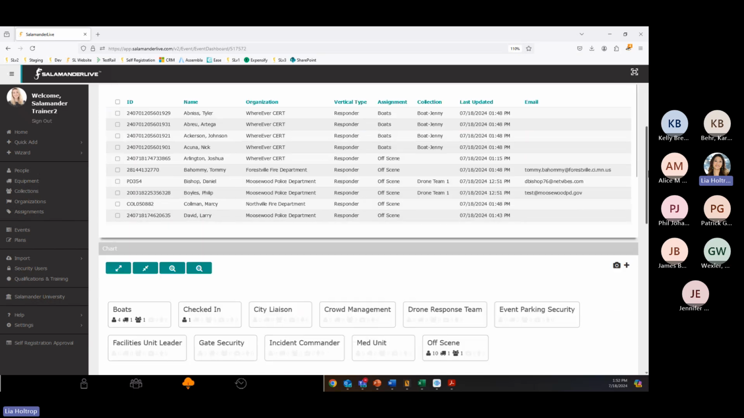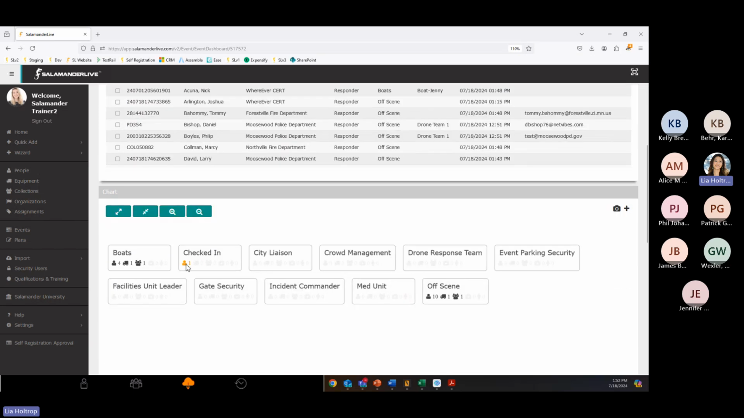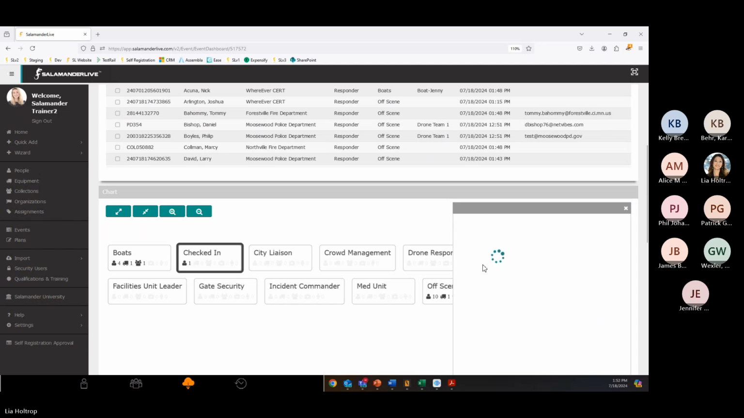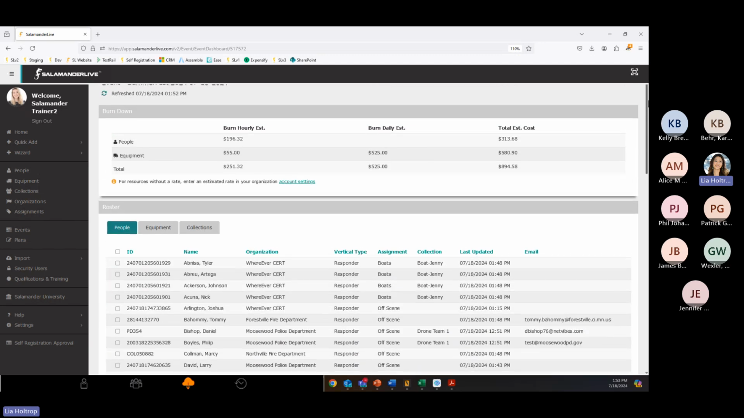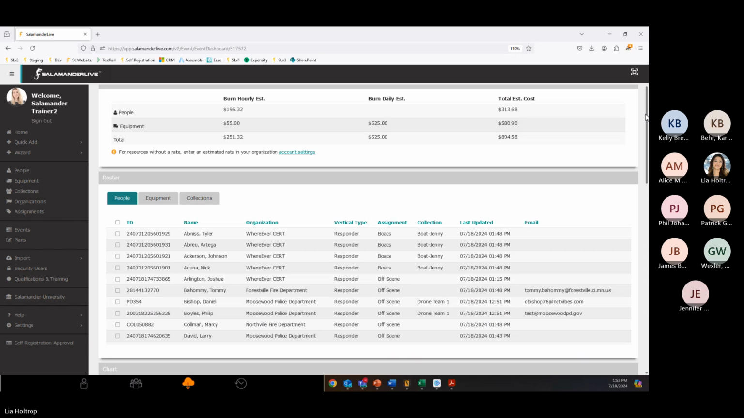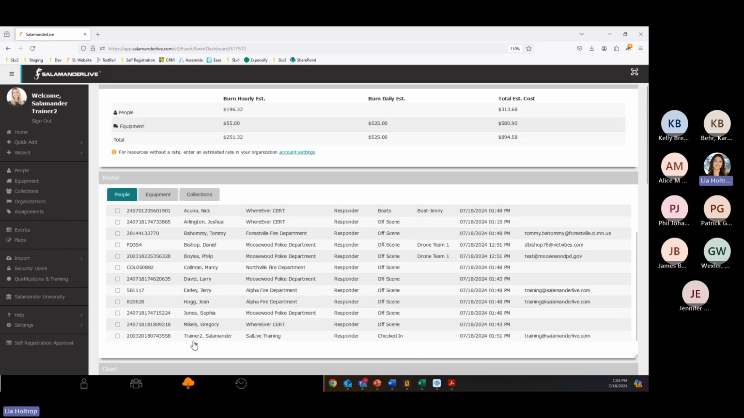And I should also see myself in here. So you'll see here checked in. And when that refreshes, you'll see that there it is, 1 minute. So that's me. I turned off the map. If I was on the map on here, the map would show my location as well. Okay. So if I scroll down, there I am. Salamander Trainer 2 checked in at 1:51 p.m.